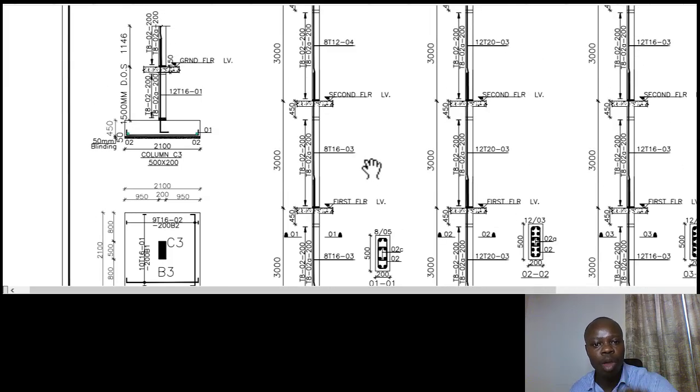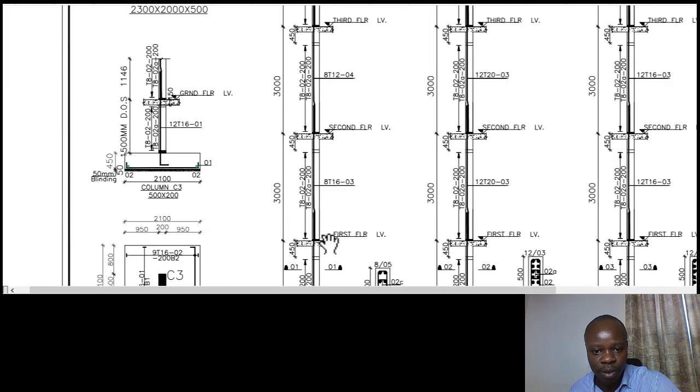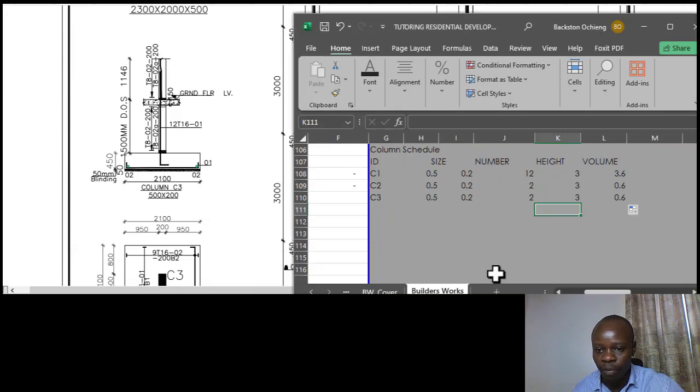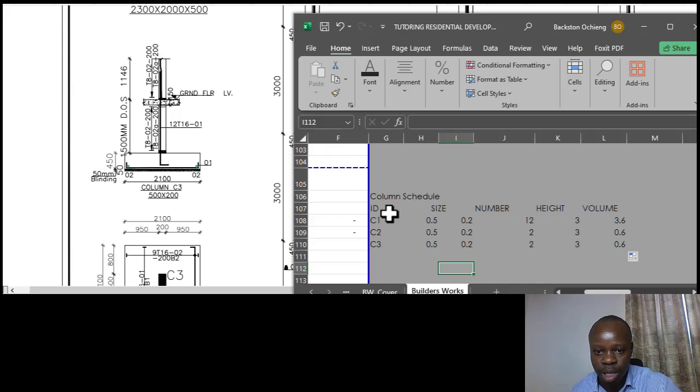Then we go to the first floor. The principle is going to remain the same. The size for column 1 is the same, the size for column 2 is the same, and the size for column 3 is the same, times the height. So we proceed.